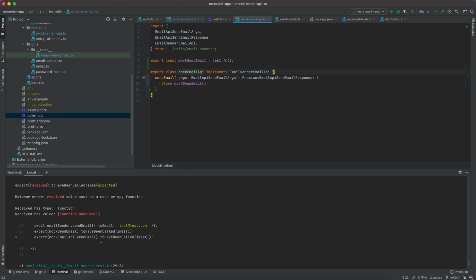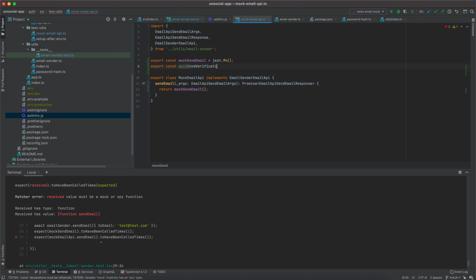Now this allows us to implement very straightforward methods. For example, what we are going to do in the next video, we will change this mock send email to mock send verification, send sign up verification email. Or maybe we could even do this in this video. I think we have some time yet. So let's do this in this video.